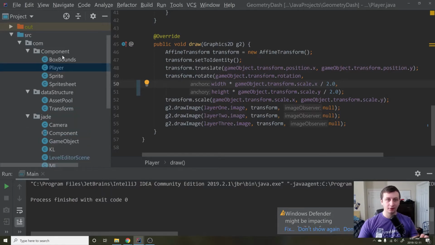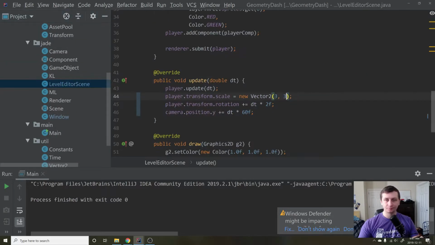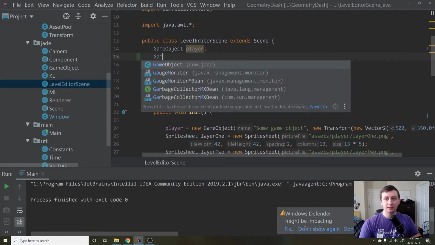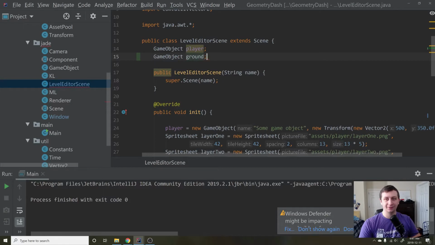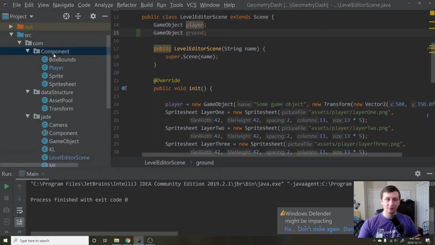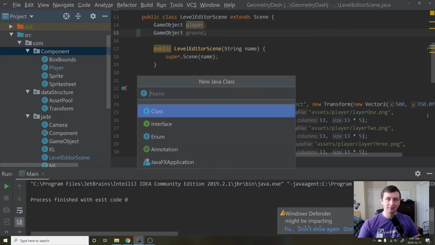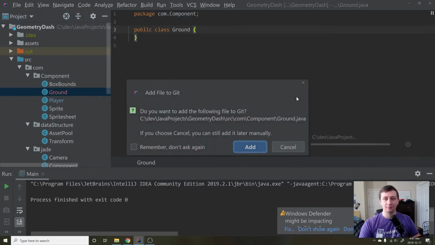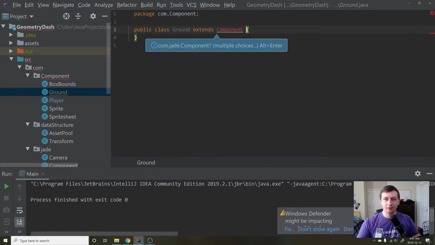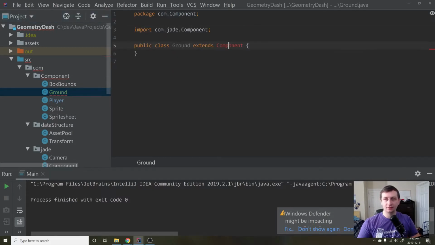So we'll go to our level editor scene. First of all, there we go. And we're going to need a new game object. So we will call this game object the ground, which is very simple. And then this is going to need a component, which we will call, as you would have guessed, ground. So the ground component. This is going to extend component, and then we're going to say Alt Enter to import that from Jade. That's all good.